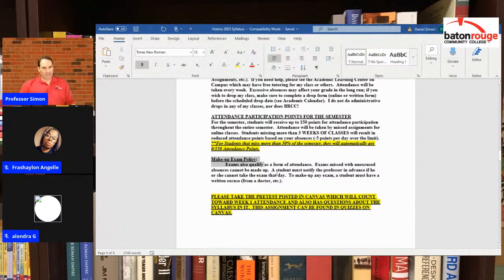I do have a makeup exam policy in here for that. I do give makeup exams if there's an excuse. Mostly you need to have some kind of doctor's excuse. If you get the coronavirus, we'll try to work something out. I think last semester we had some students that came down with it.